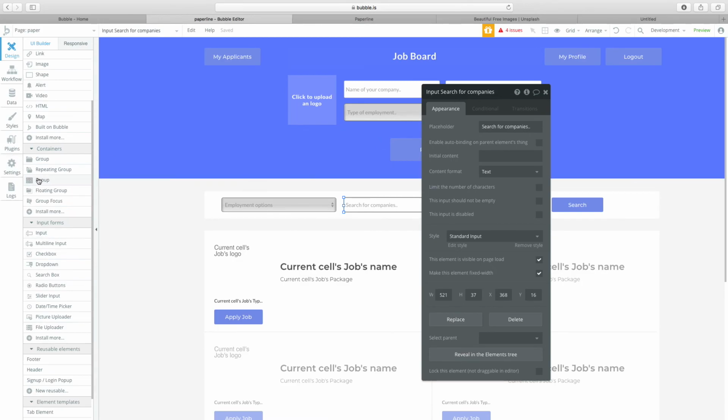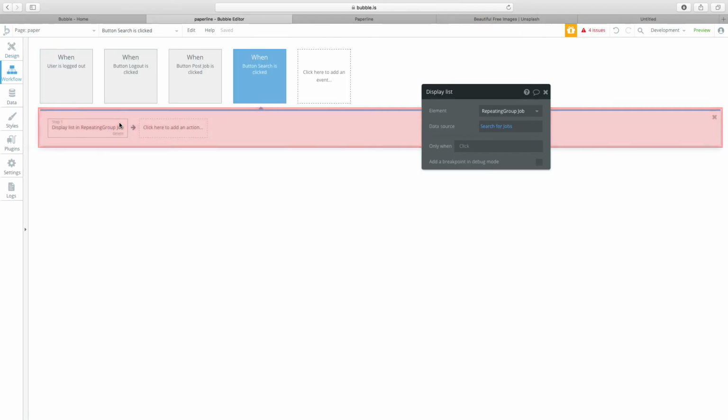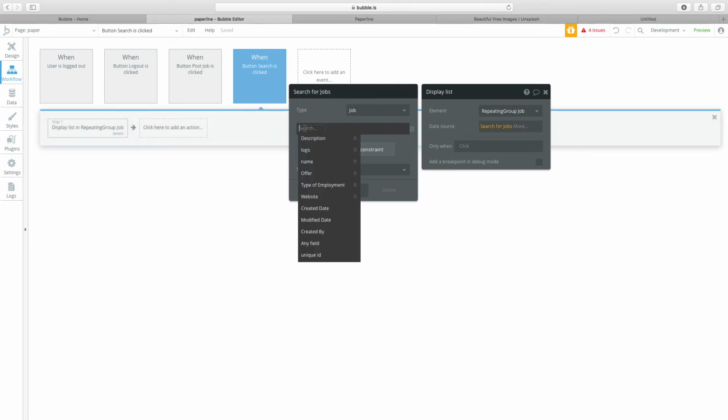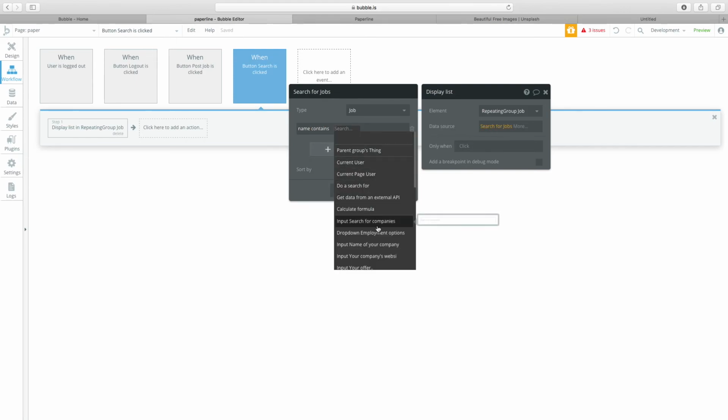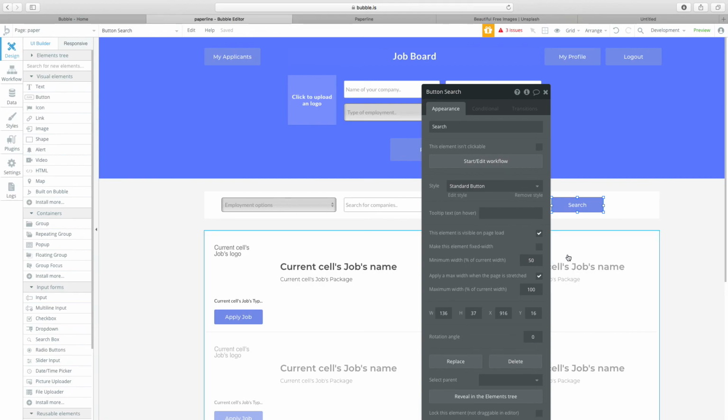This is not a search. There is a separate search field here, but don't use it. I don't know how to play around with that. It just does not work for me. So I'll go ahead and say data source is search for jobs, and the name should contain whatever is in the search for companies field. Now if you actually go ahead and search it for now, I don't have any jobs, like I said.